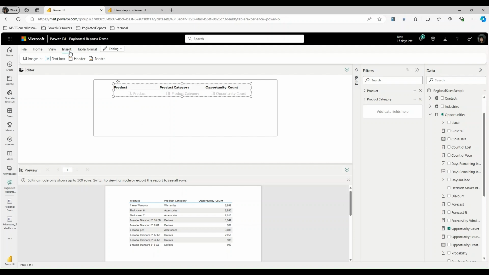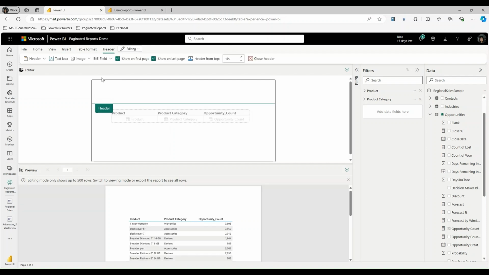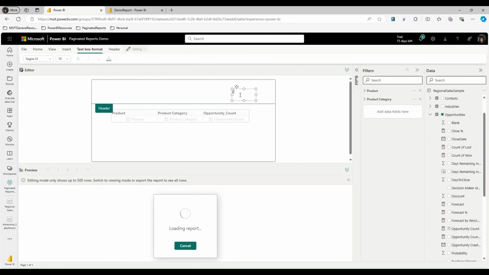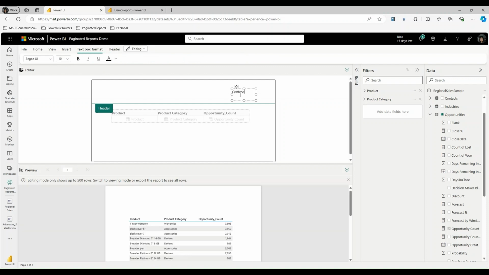Now I'm going to go ahead and insert a header. I have the option to pick a text box, image, or any of these fields like a page number, execution time to the top of my report or as a header. I'm going to first add a text box. I'm going to call this contourso.com. This is going to be on every page.